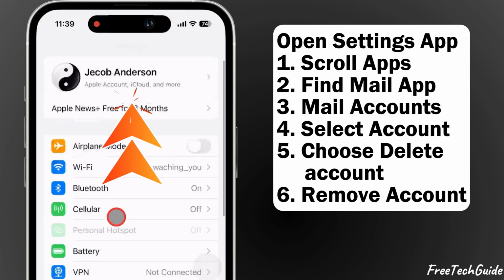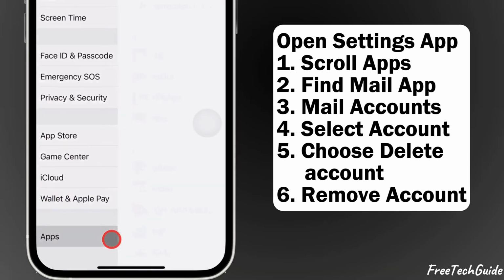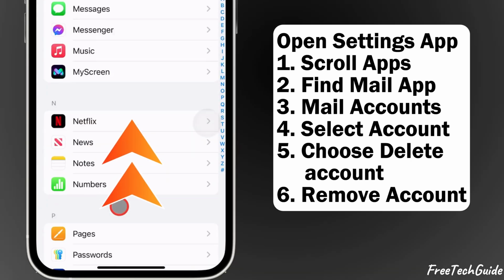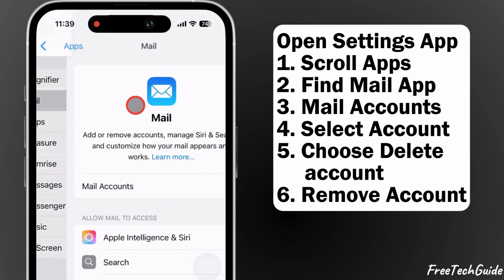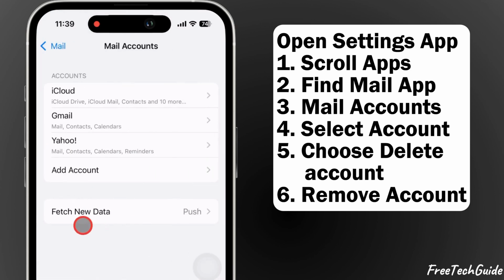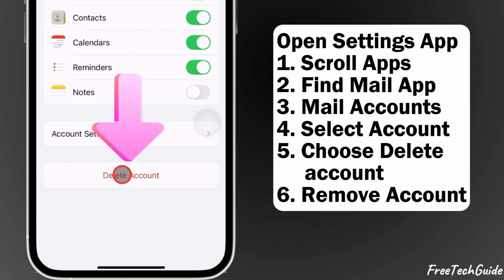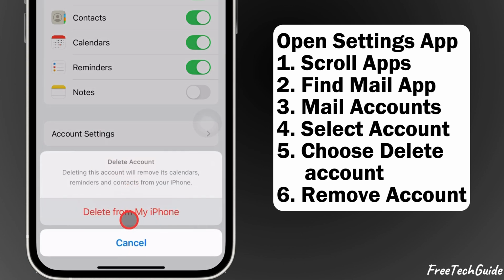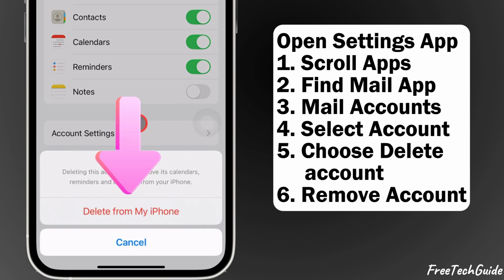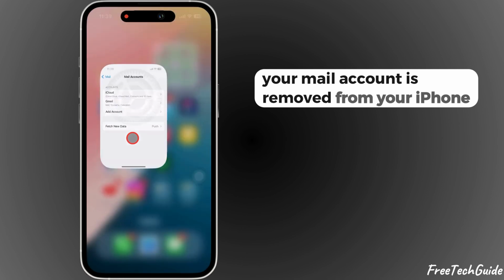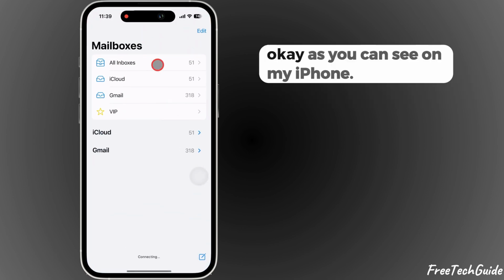Under the Settings app, scroll to Apps, and find the Mail app. See the Mail Accounts option. Select the account you want to delete, and choose Delete Account. Please wait for a while, and that's it. Your mail account is removed from your iPhone Mail app.